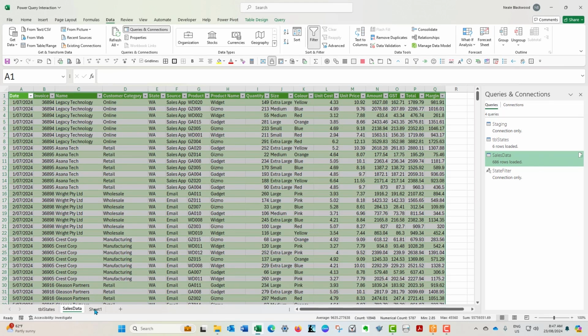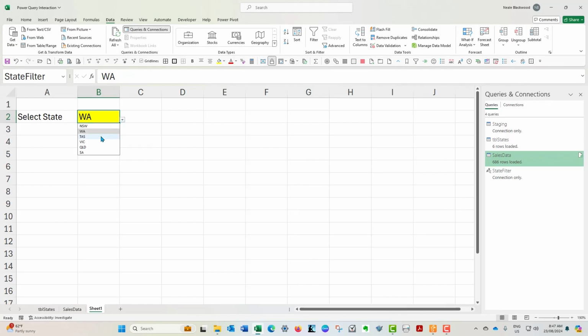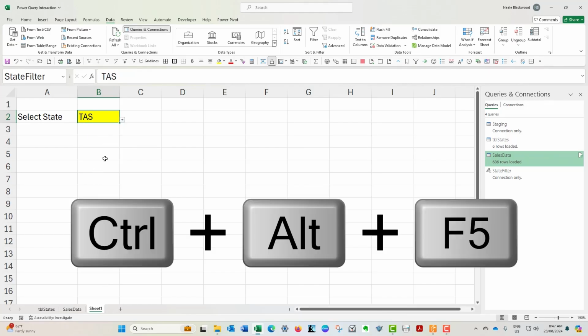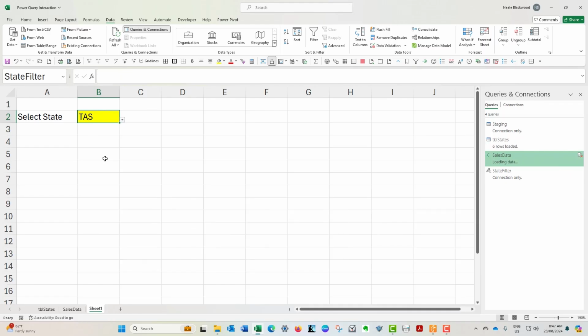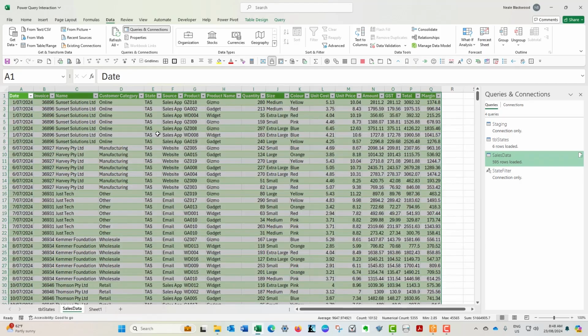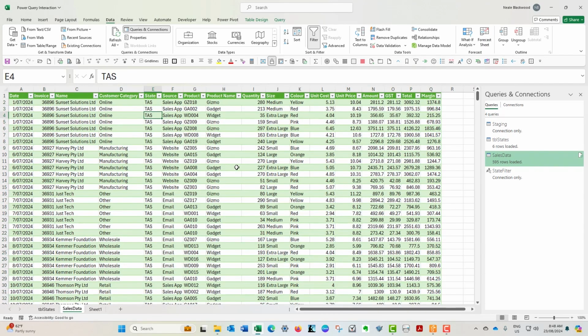Another way to do it, let's do Tasmania, is Control, Alt, and the F5 key. Control, Alt, F5. Let's try that. So when we go to look at our data now, we should see Tasmania. There we go.